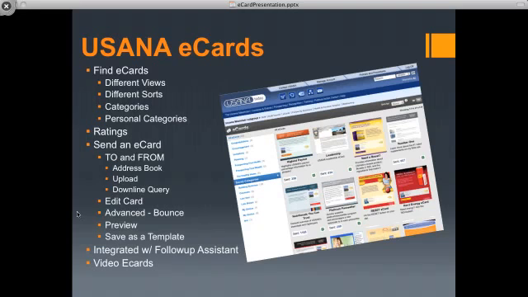eCards is probably one of our more utilized systems. In fact, it consistently grows in usage every single month. We track our usage of all of our systems. It's surprisingly a very popular system.